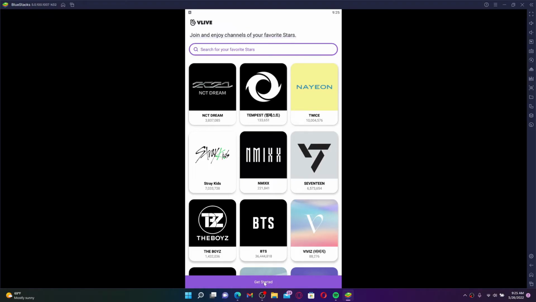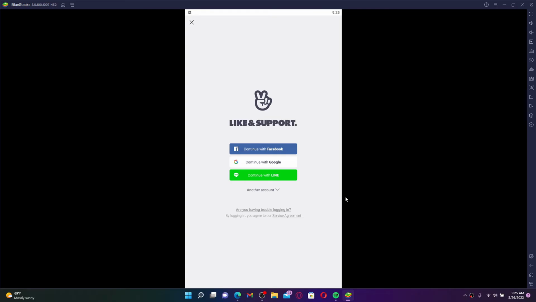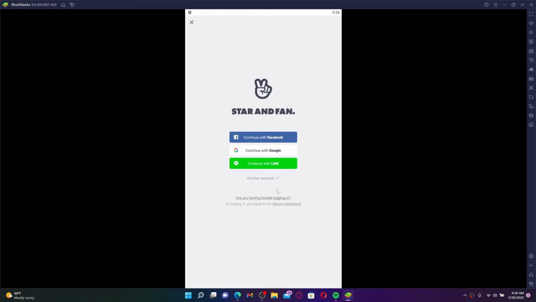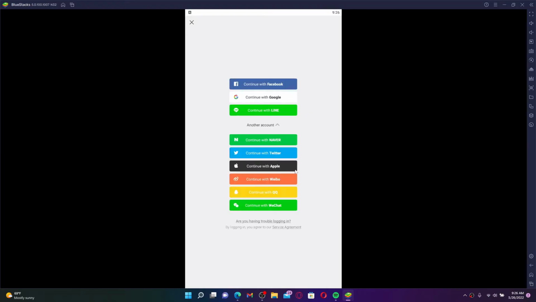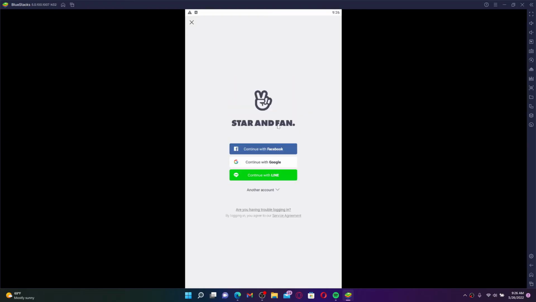Click on the Get Started button at the bottom of the page, and now you can log into your account using your Facebook, Google, Line, and other account as well. You can choose any one option to log into your account. In my case, I'm going to continue using my Google account. Click on Continue with Google if you are doing the same.